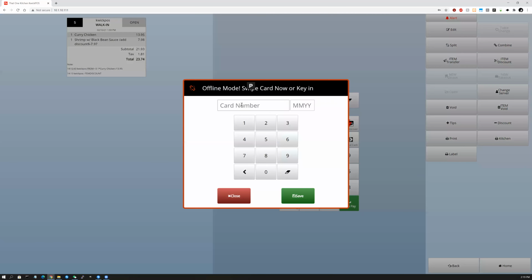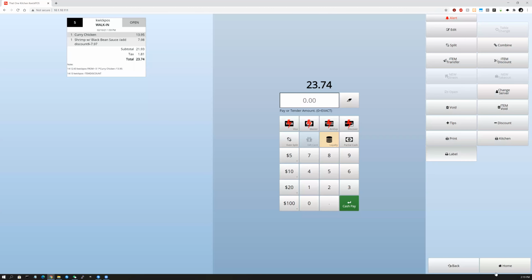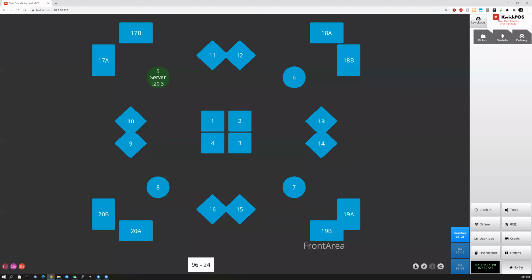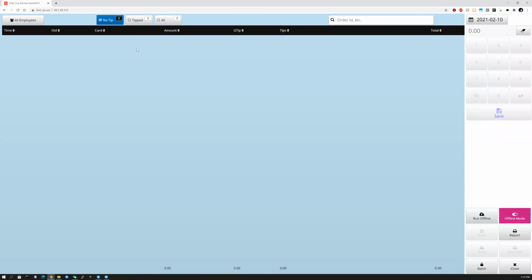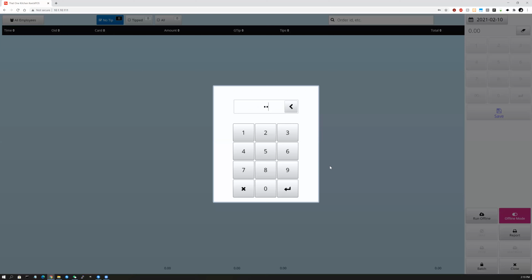So you can't enter random numbers. They do have a checking algorithm. But after you do that and you go to credit, it'll be listed here in pink. And basically they just saved the credit card information and the payment information. And later when their internet is restored, you click offline mode to set it back to normal.